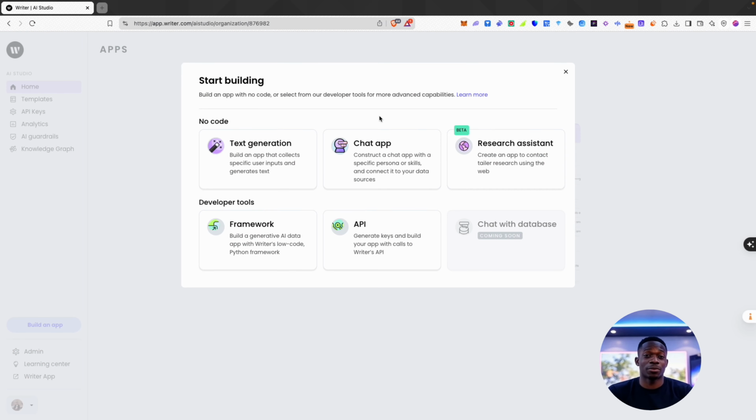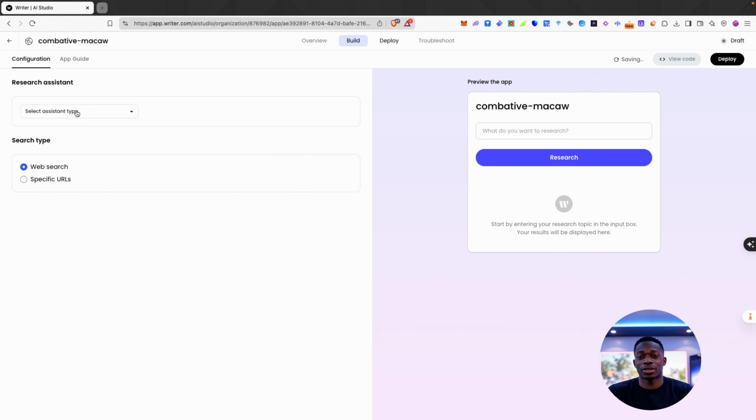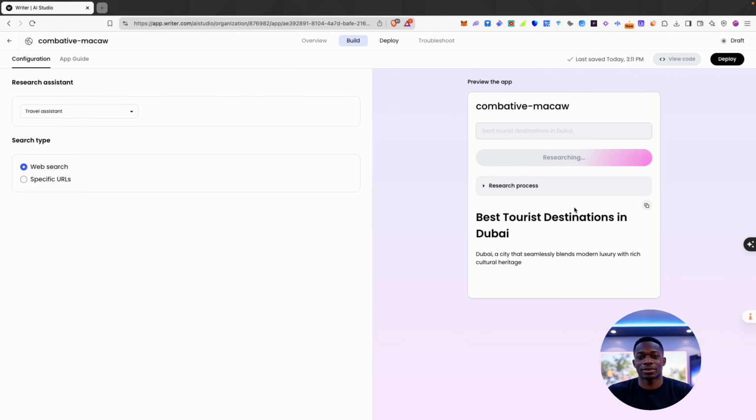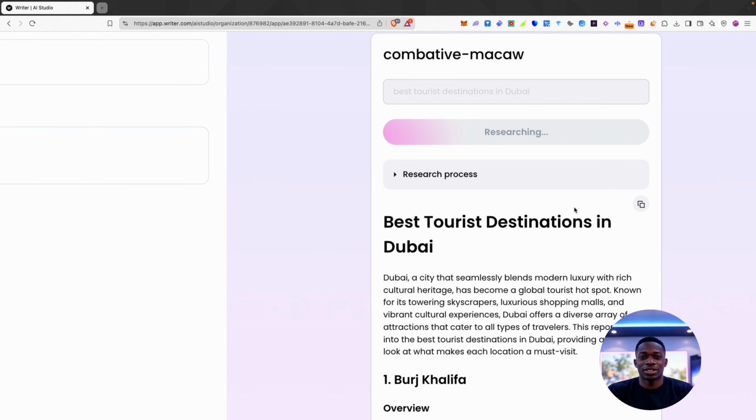So today, we're going to build a research assistant app. Let's see how this goes. So let's go for web searches. Let's select travel assistant. Let's say we want to research best tourist destinations in Dubai. Okay, so it's planning the research, initiating a research assistant. Okay, cool. So we've got this here, best tourist destinations in Dubai.